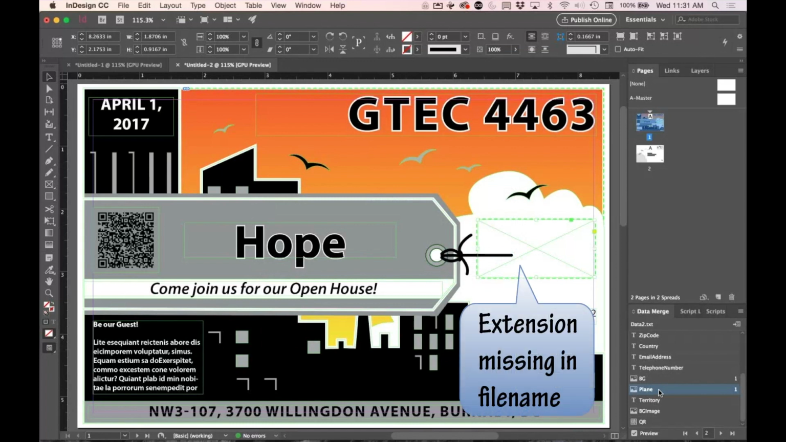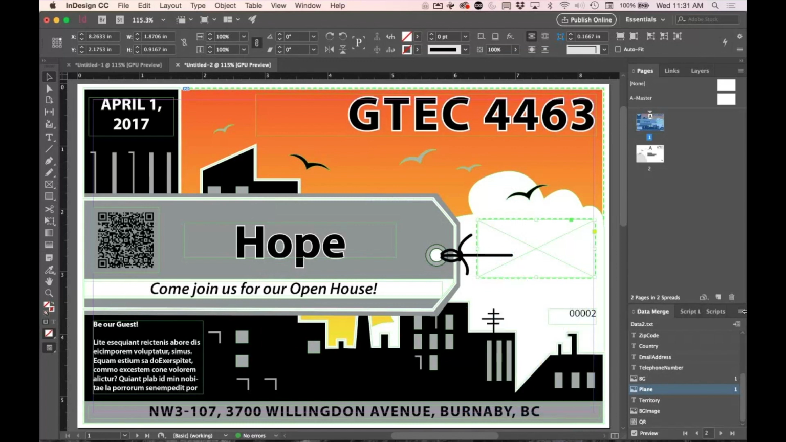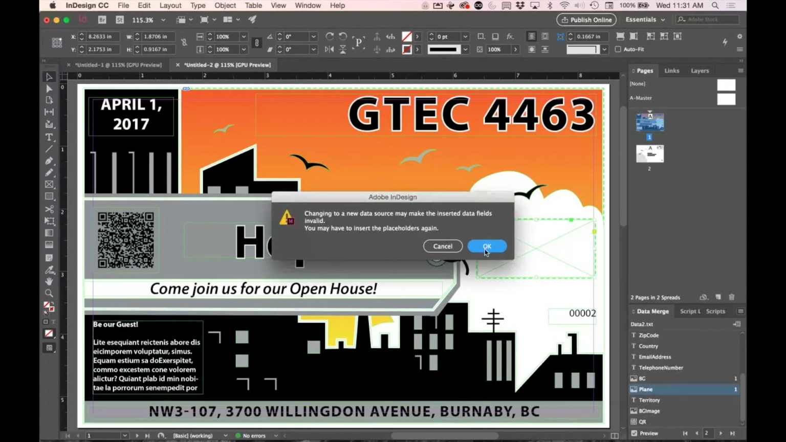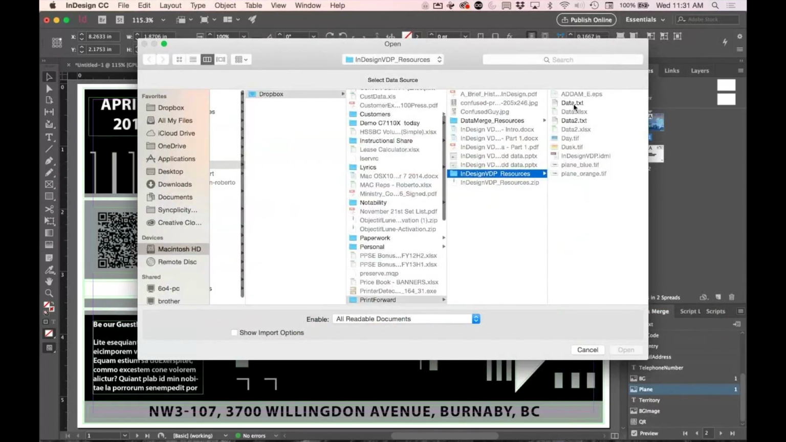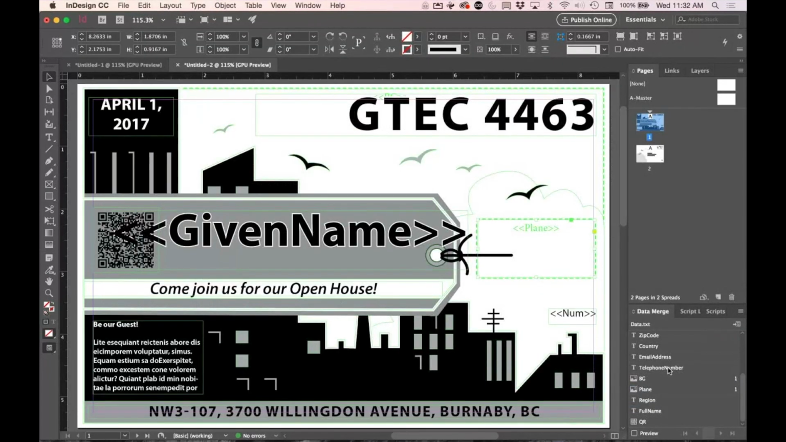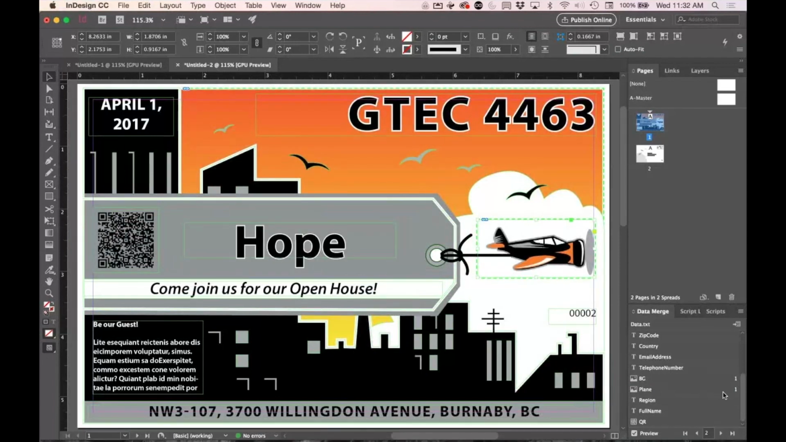So if we do make a mistake in our data, it will not turn out correctly. So I'm actually going to change the data source to one I've already created before. I knew I would get something wrong here. There we go. So now the plane is actually showing up correctly.